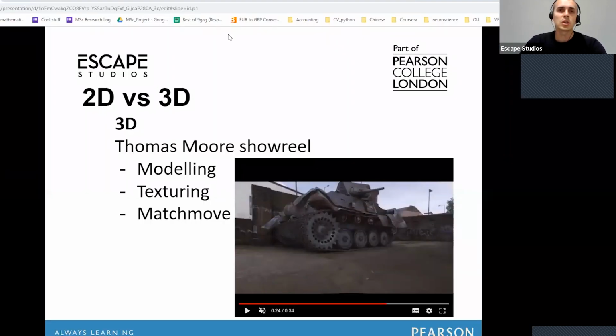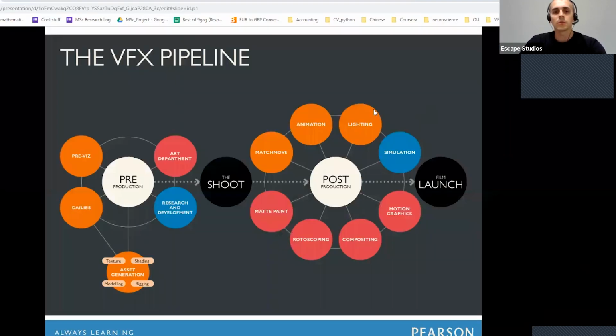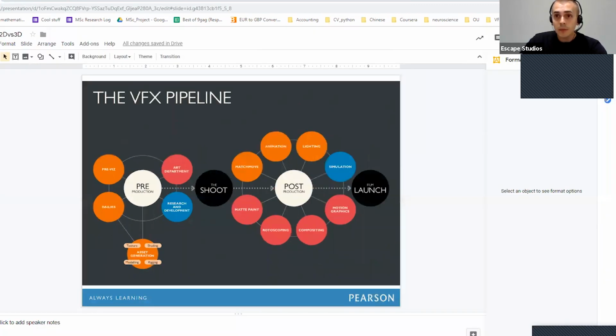So in which stages do VFX artists work with 3D? Mostly in this, just going to struggle for a moment with making things full screen there.